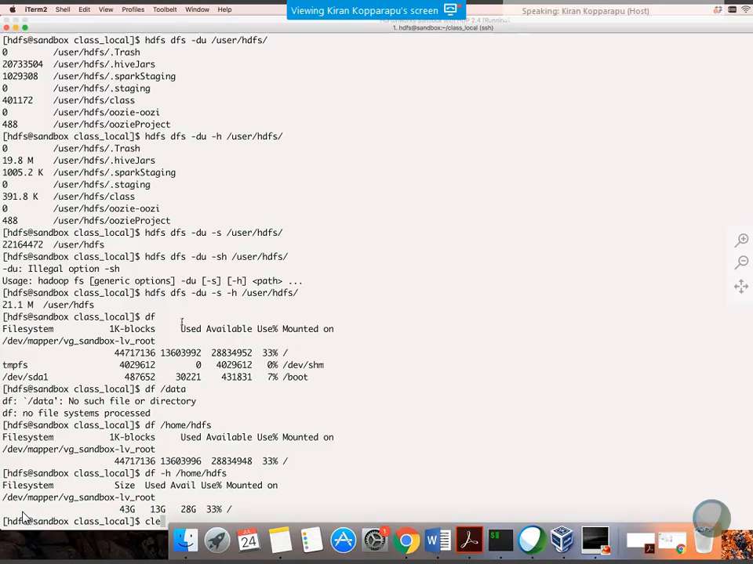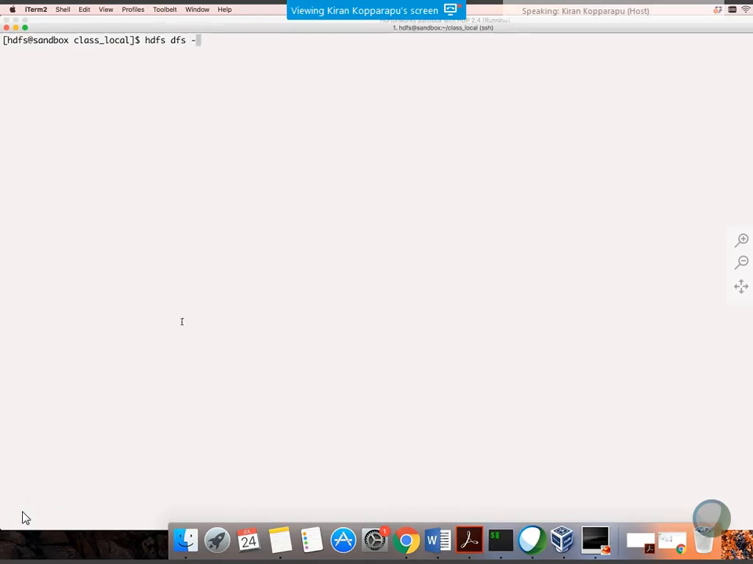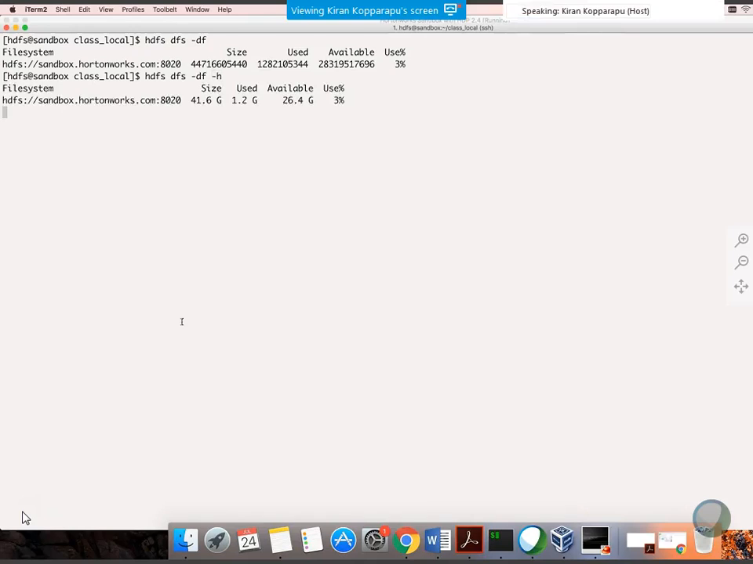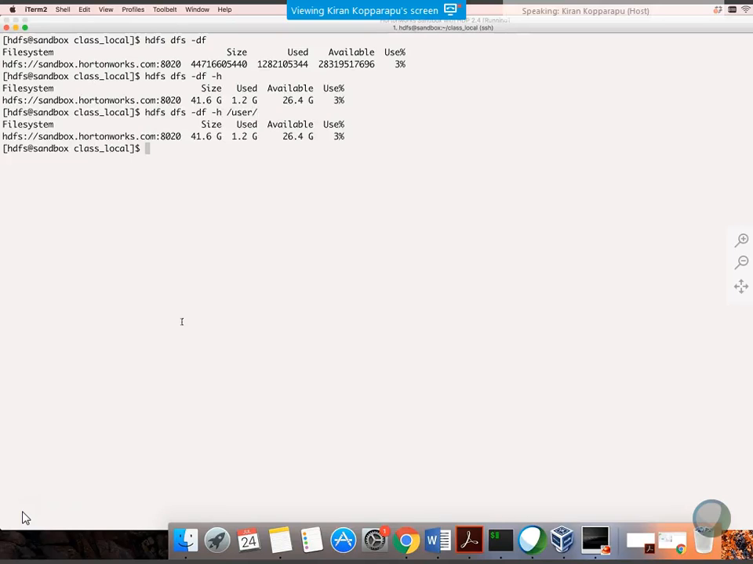Similarly, this is the local file system. In HDFS, dfs -df, enter, then -h, enter. If you don't give any path, it shows the home directory. If you give /user, it will give it at the user level. That is about df, which will display the free space. df stands for display free, du stands for display usage.